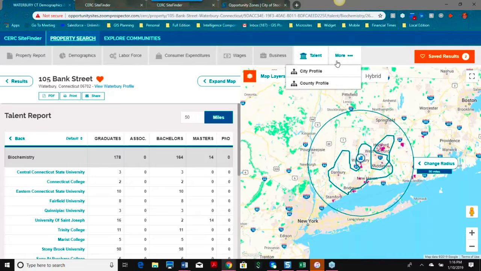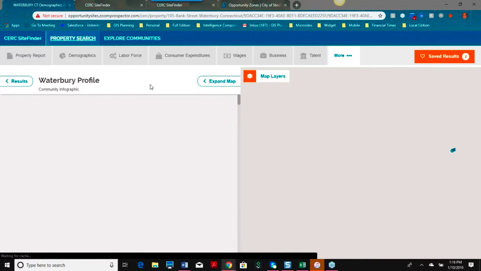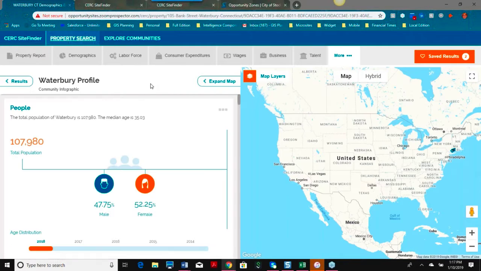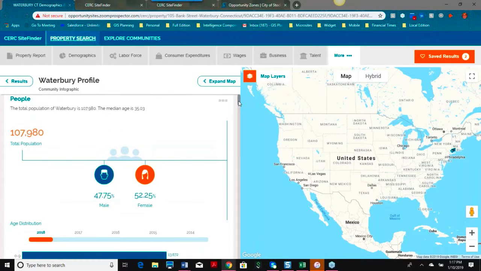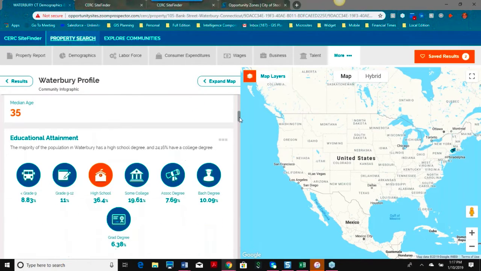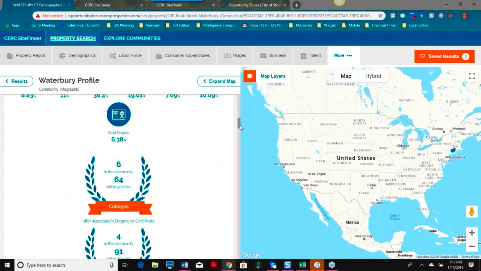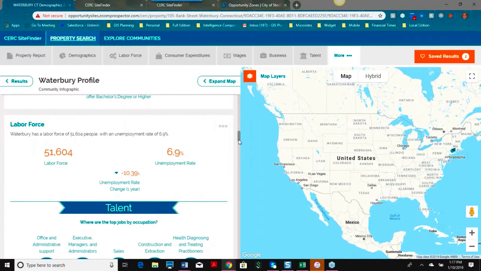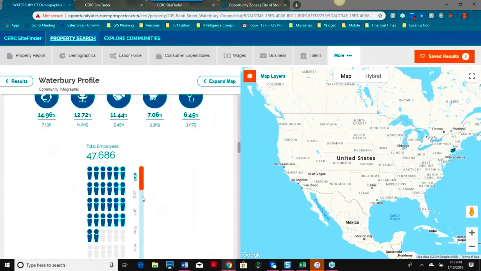And then we also have added our city and county profile. So this is kind of a new feature because it's a one-click. So I want to find out the city of Waterbury information. We have our intelligence component here, which is going to show us not only our population, but our age. You can see it's interactive, and it scrolls all the way down to give kind of an aggregate of all of the information combined in a very easy to use, easy to read format.